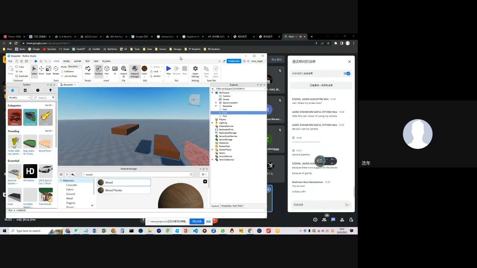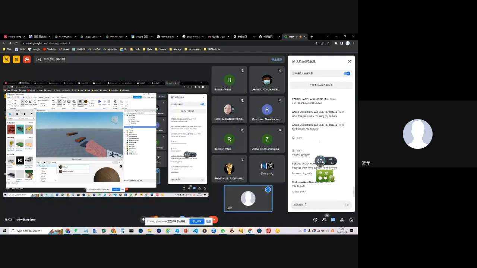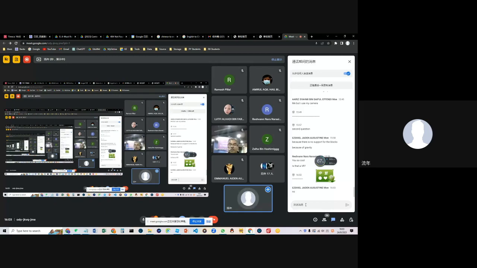Okay, any questions so far about how to create a part, how to change the color and material of the part, how to test the game, and also how to use the anchor function? Any questions, feel free to ask. No response, so I will assume that you all can follow and understand the concept.